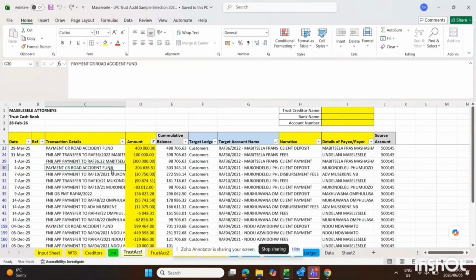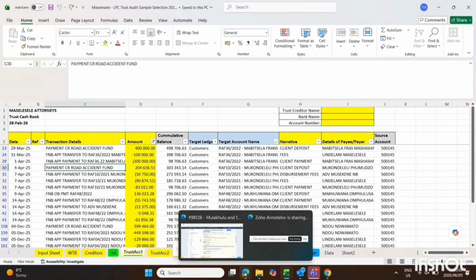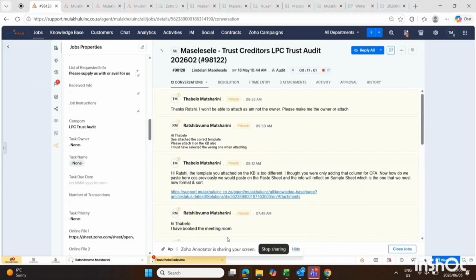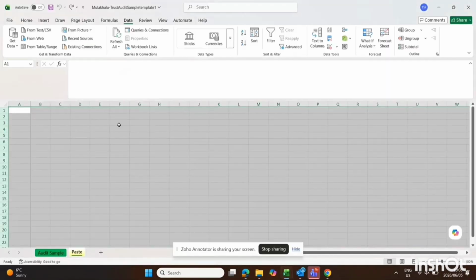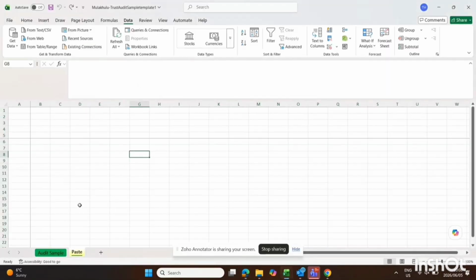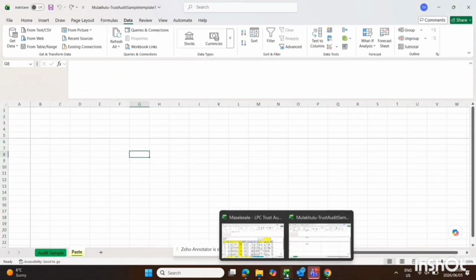And then you are going to go to Knowledge Base and download the sample template, which I have also downloaded already. This is the template that we are going to work on.